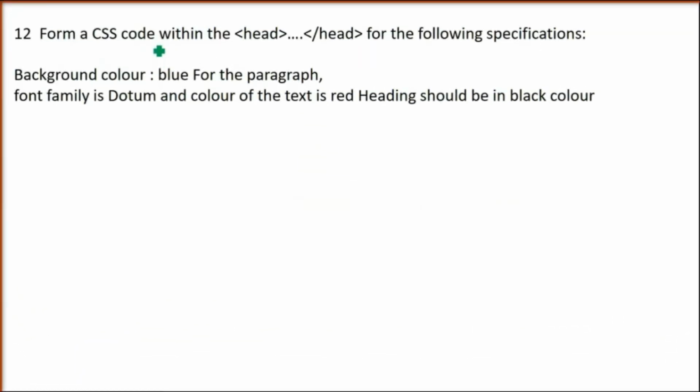This question, form a CSS code within the head for the following specifications. So CSS means cascading style sheet. And in HTML, we need to give style, we use CSS. The background color we have to give is blue. And there will be a paragraph, the font family will be Dotum. So you can say the way the word or the character will be written will be Dotum.